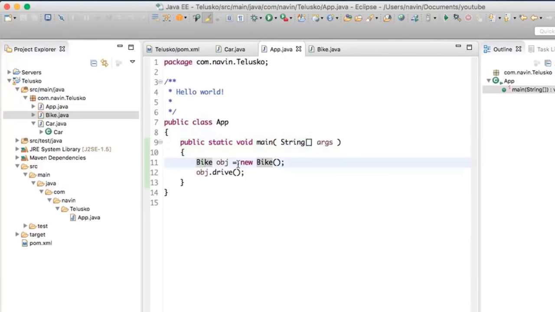Now how do we remove these dependencies? We have to use the concept of dependency injection. Before implementing dependency injection, let me remove this bike here. So we have two dependencies: a dependency on the right side and a dependency on the left side.